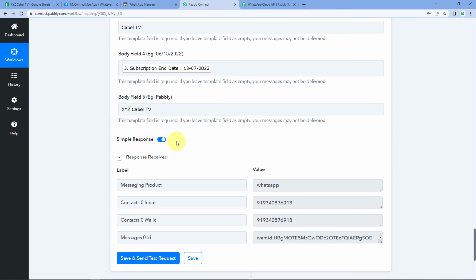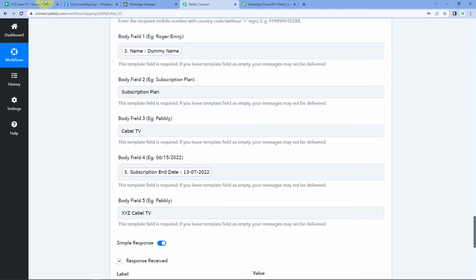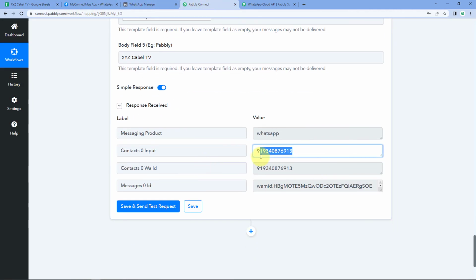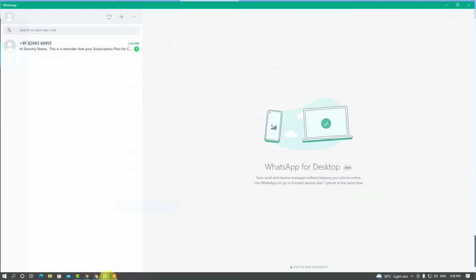And this response seems to be a positive response to us. This response shows that a WhatsApp message with our selected template and the data which we have entered in our Google Sheet is sent on this very same number. So let's check the WhatsApp account of this number. So let's go to the WhatsApp account.